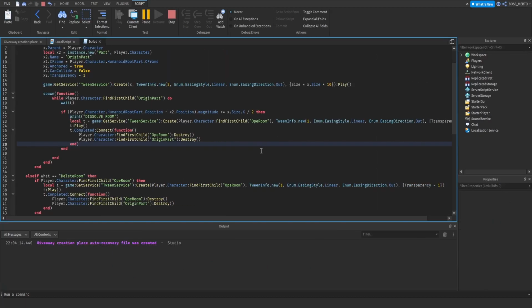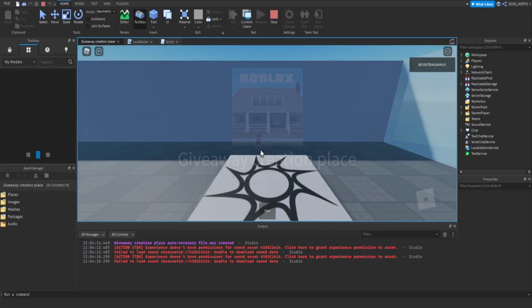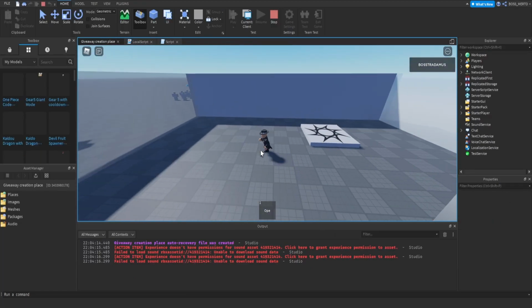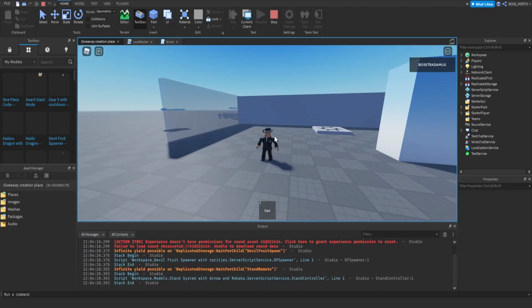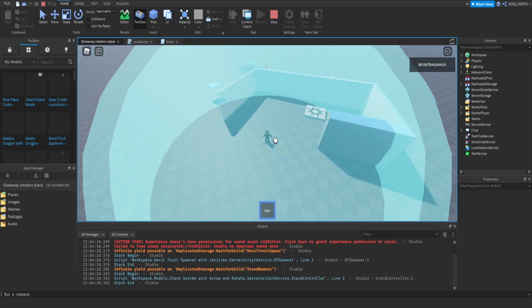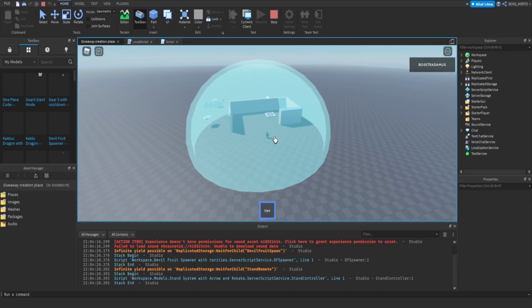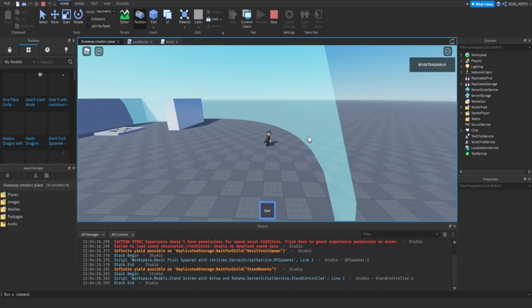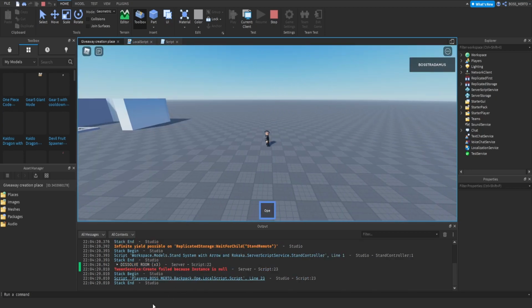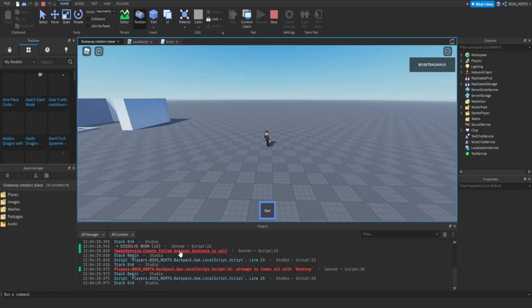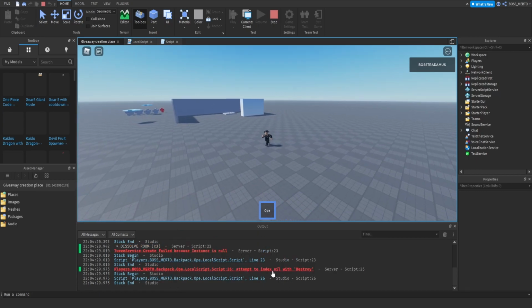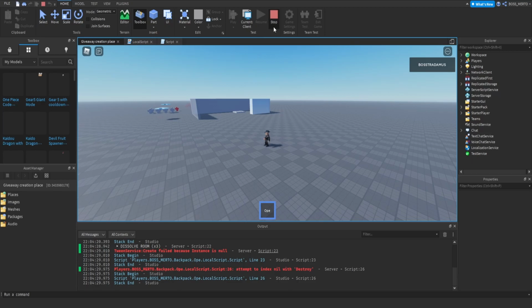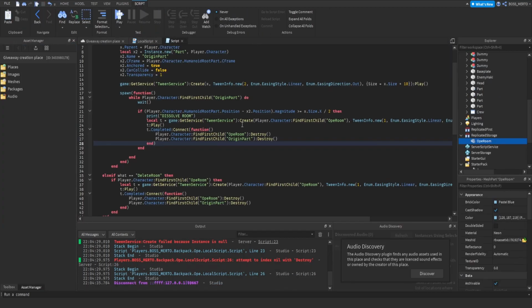Okay, so let's check this out. Let's see if this works, and if it works, I'm going to explain it to you, and then we can finally move on with the core topic of this video. So we are now expanding right here. I'm not going to walk outside of the room. Dissolve room failed because instance is null. Attempt to index null with destroy.